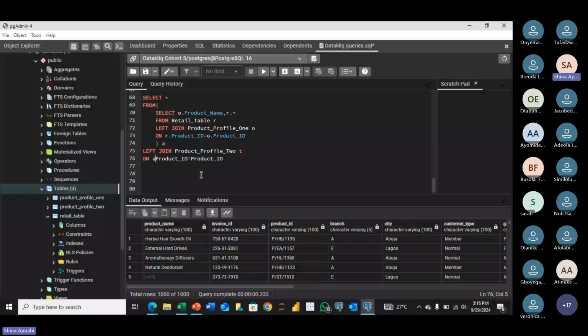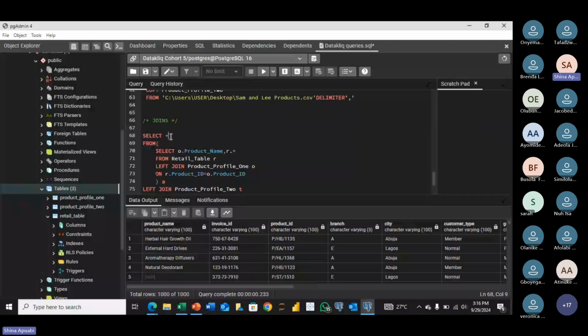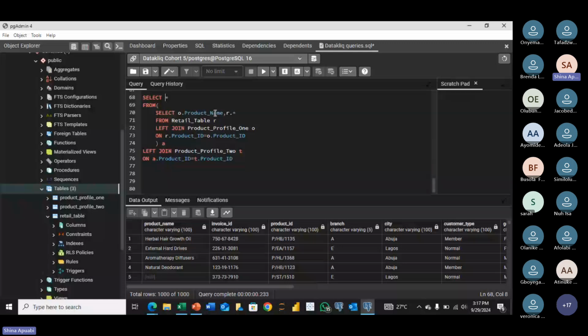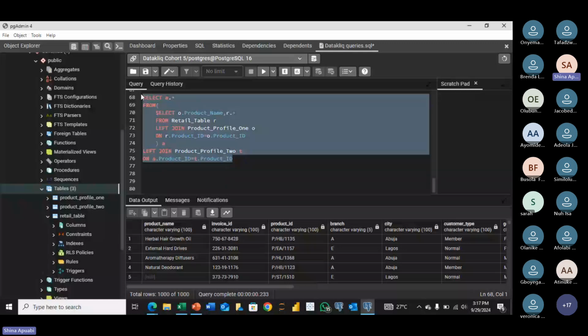So we can now say select not just all now. Let's try to bring the product name into the picture. Okay, let's run everything first and see how it's going to look. Oh, it will be too big. We need to specify, so let's say A dot. This is A dot now. If we run it, it will still give us the same thing. You can see it's still the same thing.